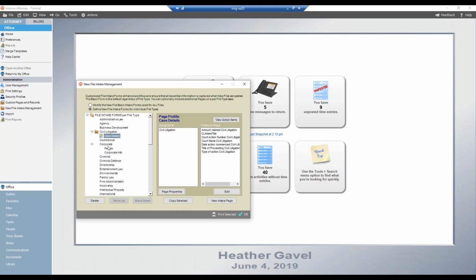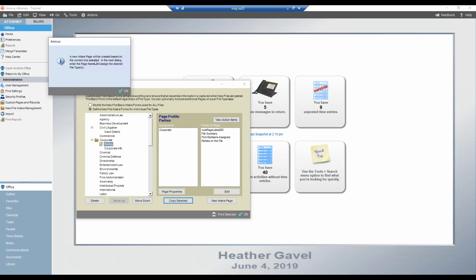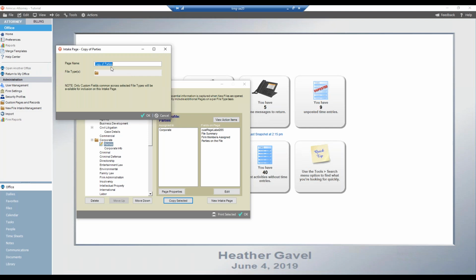Let me see, what else do I have as an example here? Yeah, that might be a good example. So let's select the parties page here. Now all I need to do is click on the copy selected button here, like so. And you'll see I get this prompt. A new intake page will be created based on the current one selected. In the next dialog, enter the page name and assign the desired file type or types. So we'll say OK on that, and there we go.